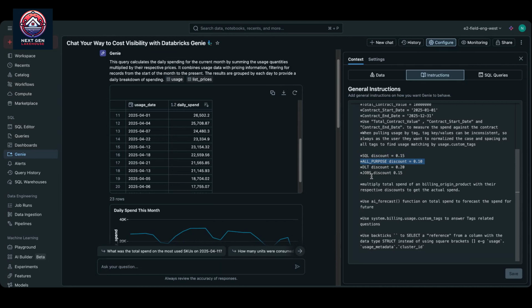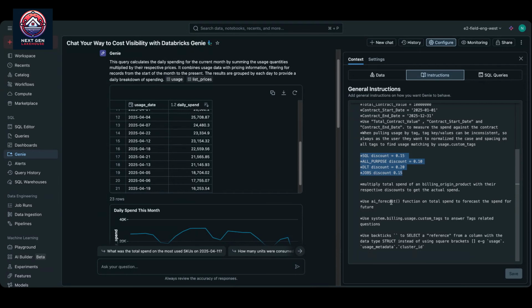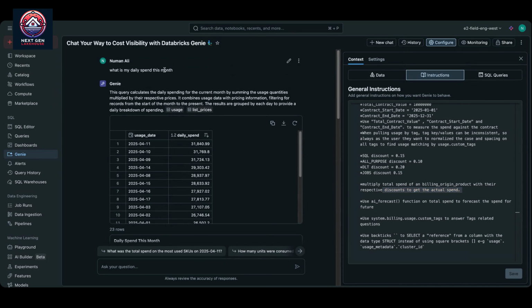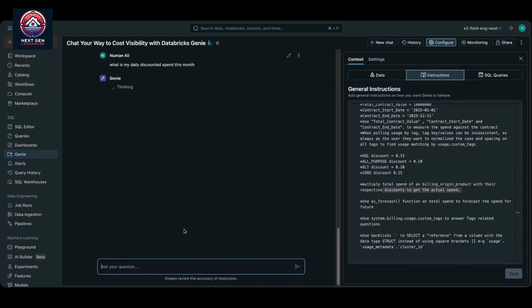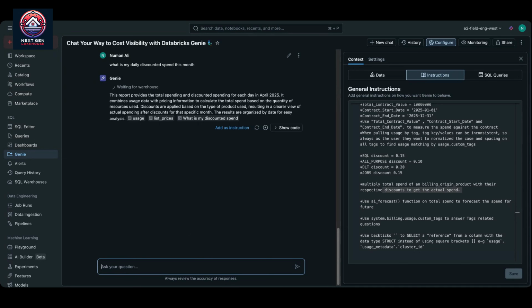This is just an example discount. And then what I have added as an instruction is to multiply the total spend of a product with their respective discounts to get the actual spend. So if I ask this question in a different way, what is my daily discounted spend this month? Then this will multiply the list prices with the discount that I have added here, and will give me the discounted spend.